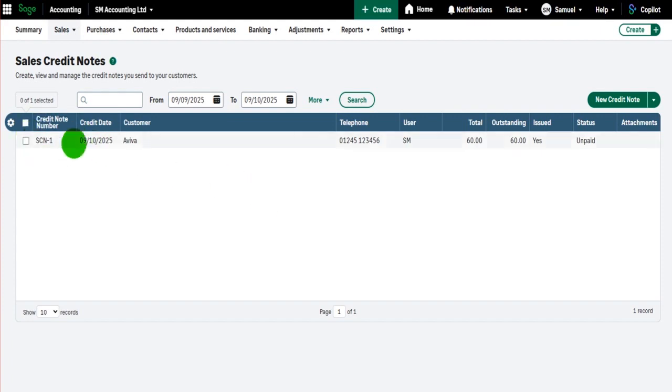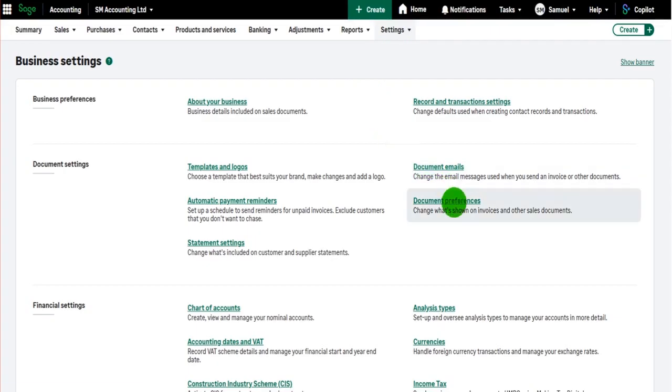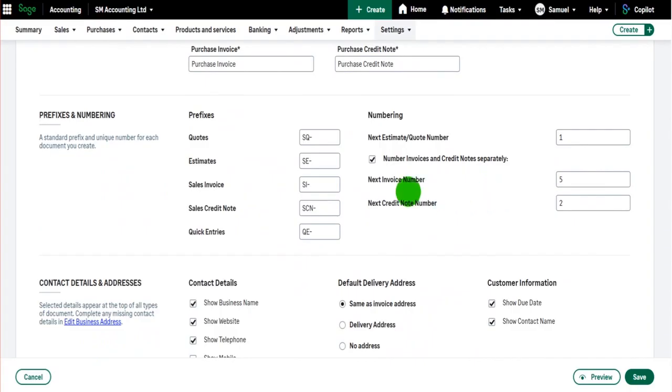You'll see that the credit note number has been auto-generated. And just like I showed you with sales invoices, if you want to change that, go to Business Settings, go to Document Preferences, and you can change the prefix and the number in these boxes. Just ensure you click Save.